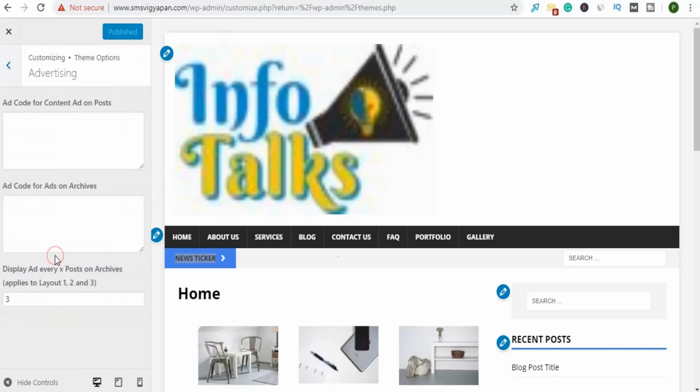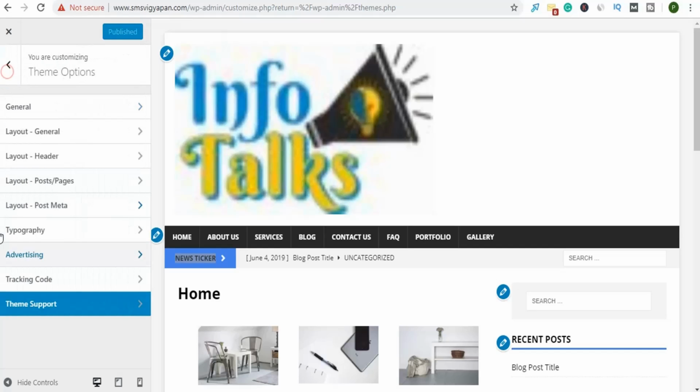Next is advertising. You can place the ad content. There is a code given by Google or Facebook or any other such ad website which you can place here, which is generated by them, so that the ad displays on your website and you get revenue for that. So that code can be placed here.